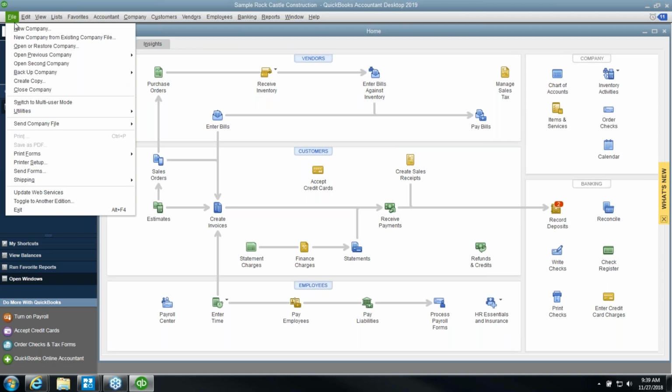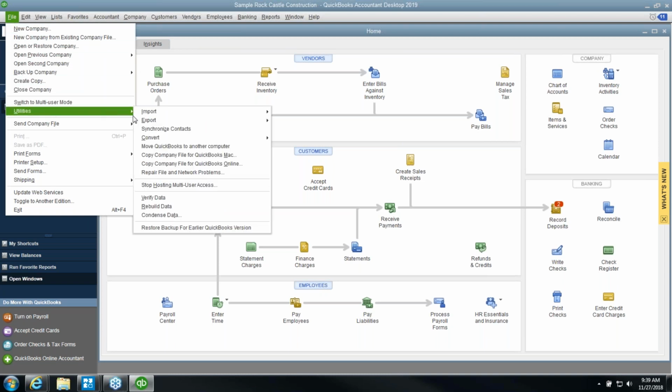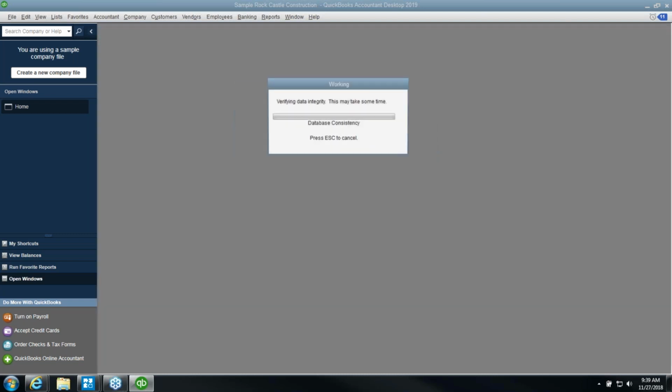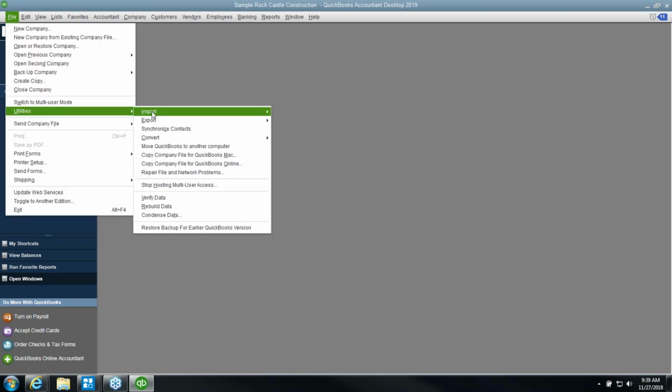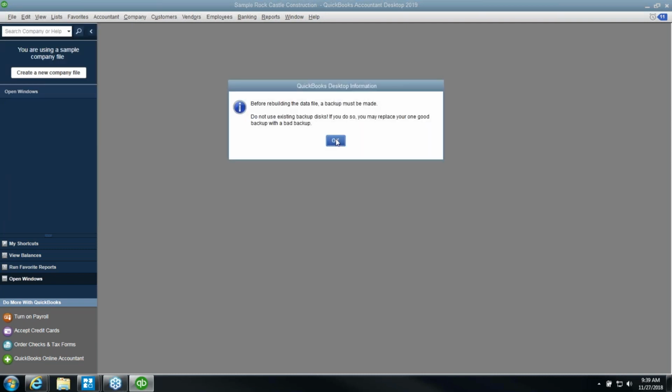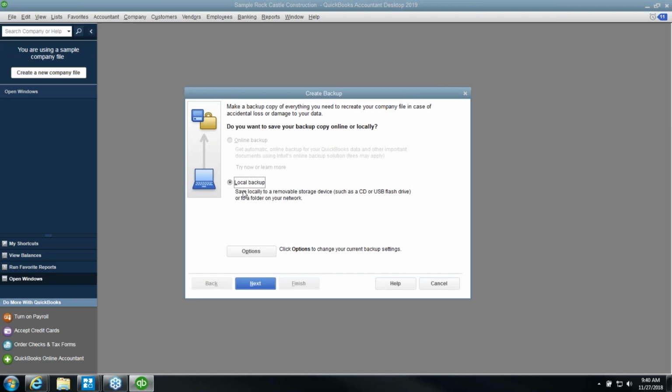You go into File on the top menu bar, and Utilities, you want to verify your data. And you should be verifying your data anytime that you're backing up to see if there's any problems with your data. If there are problems with your data, QuickBooks is going to tell you so right here, and it's going to say you should rebuild now. So rebuilding, what that will do, and I can get there again by going into Utilities, Verify Data, but rebuilding your data, it's just going to make you do a backup, and then it'll go right into the rebuild after the backup.